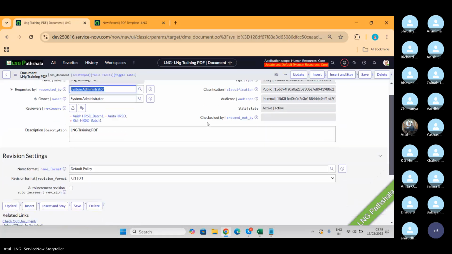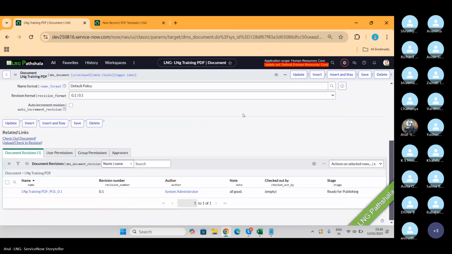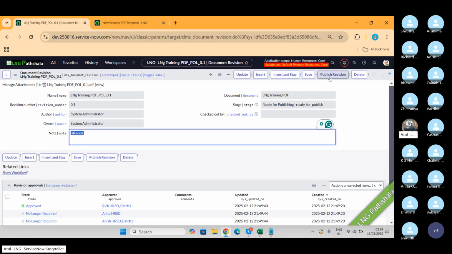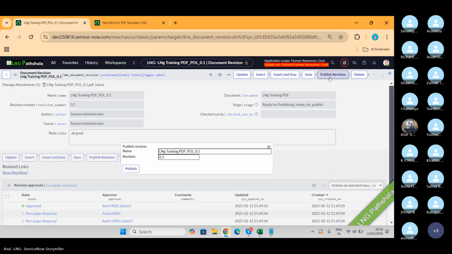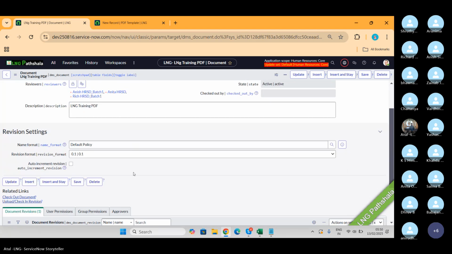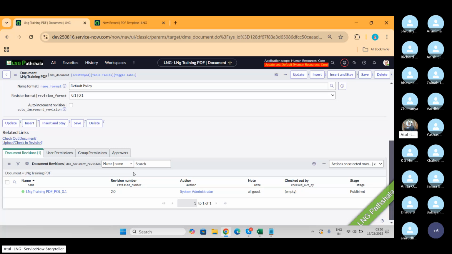Update. Again open. Publish revision. You want to rename it? 2.0. Publish. And now you can use this document in your services to send to the employees.